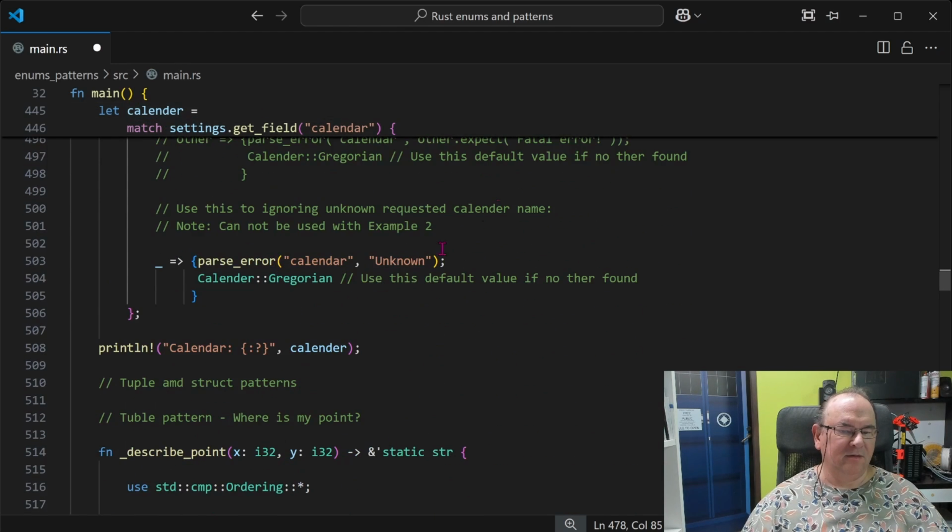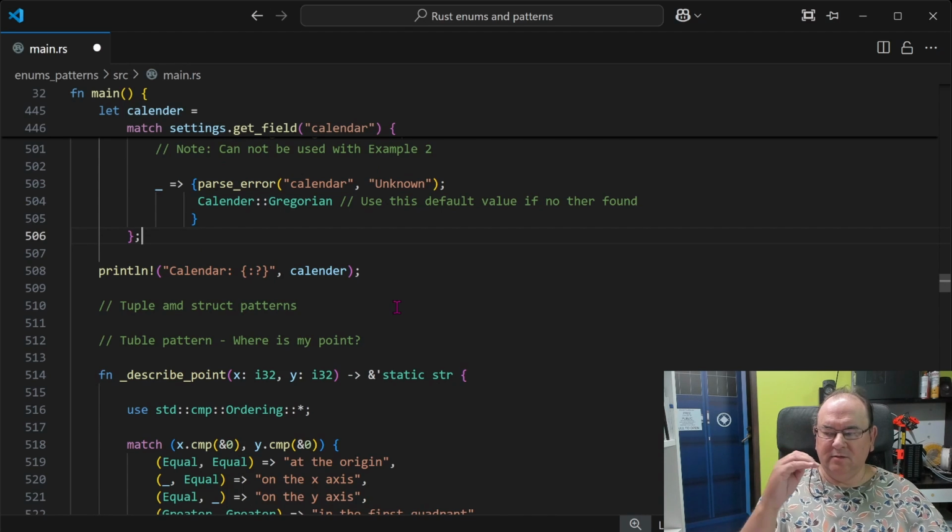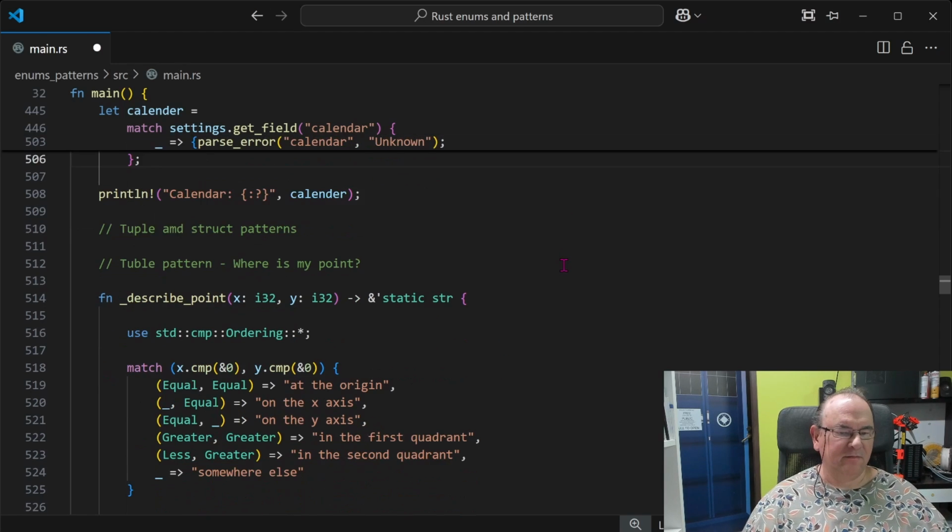And then they use this ignoring unknown requested calendar name. And then you can't use this escape method if you're using example 2. And as I said, those are the key examples, and you really need to sit with it and study this if you're on this level of complexity.